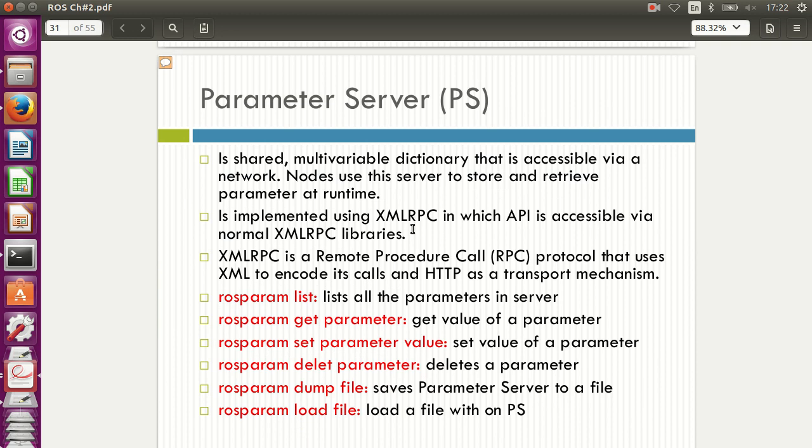Okay, the parameter server is a shared multivariable dictionary that is accessible by a network. And nodes use this server to store and retrieve parameters at runtime. The parameter server uses XML-RPC data types for parameter values, which include the following: 32-bit integer, boolean, strings, doubles, ISO 8601 dates, lists, and other things. These are some tools for the ROS parameter server.